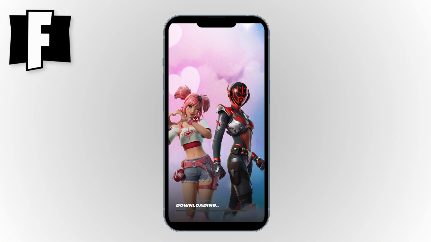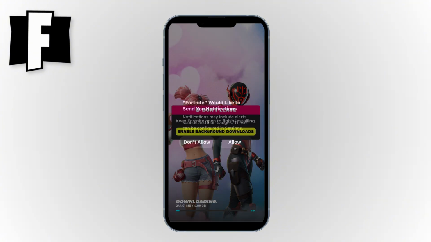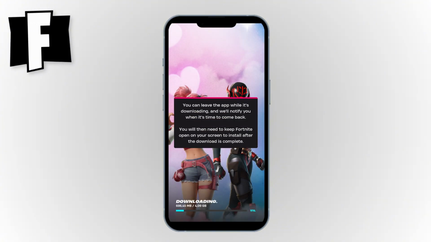The first time you open Fortnite, it's going to download content. It can take a while and it's asking you for permission to send you notifications. Just agree if you want. Then you need to wait again until it finishes the download.